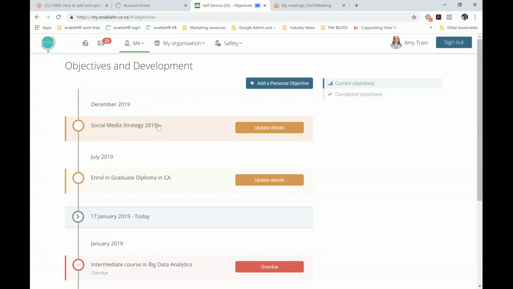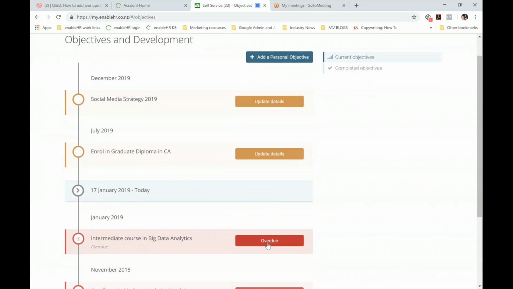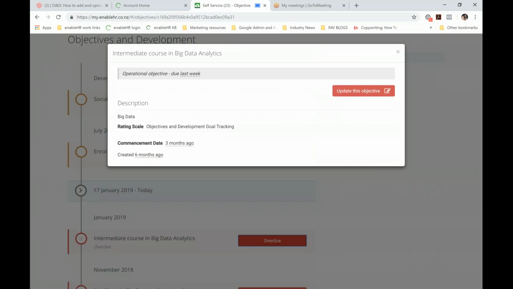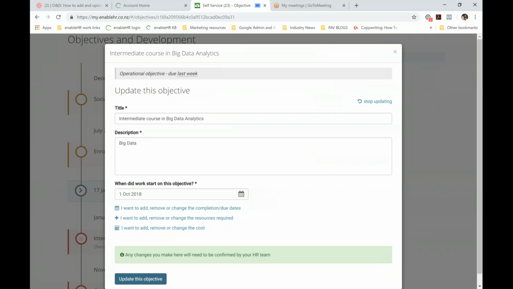So to update and view the details of an objective, the button to click are these ones here on the right of the objective title. So today we're going to have a look at this intermediate course in Big Data Analytics because it is overdue. If I click on this button, it will show me a bit of a description, and then I can update this objective here as well.